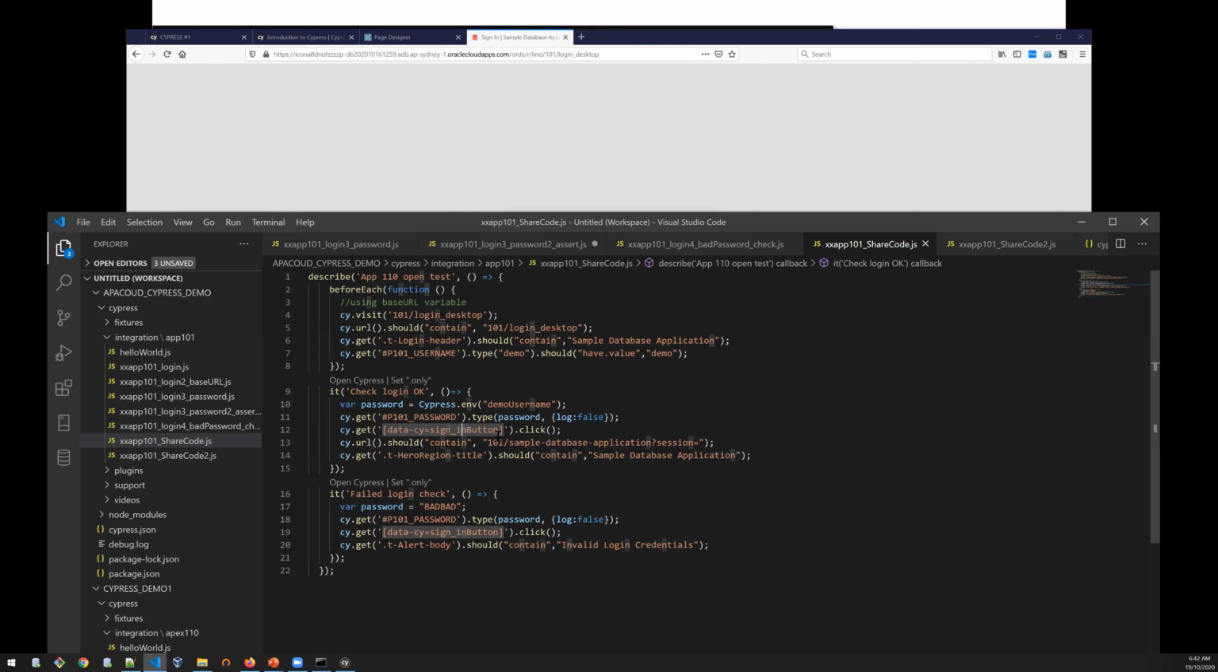So I can always use sign in button now in my apps, right? And if I call my button something different, if I call it open page or login, then I would use that login button here.